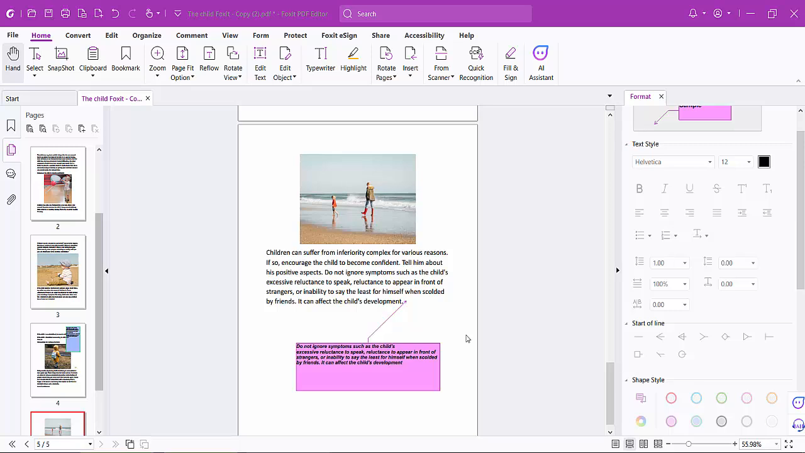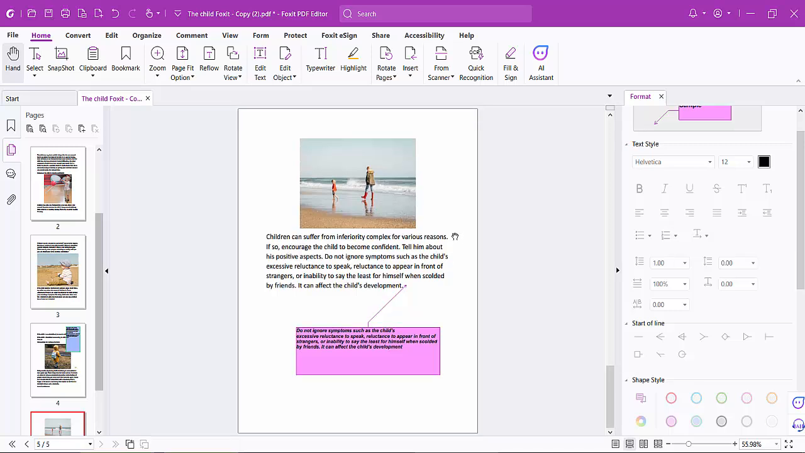Hello everyone, today I will show you how to edit or modify text in a comment box using Foxit PDF Editor. Open your PDF file with Foxit PDF Editor.